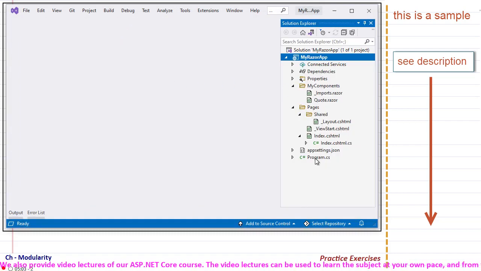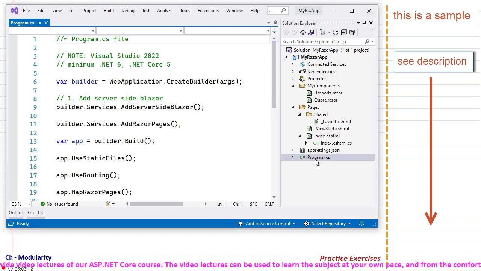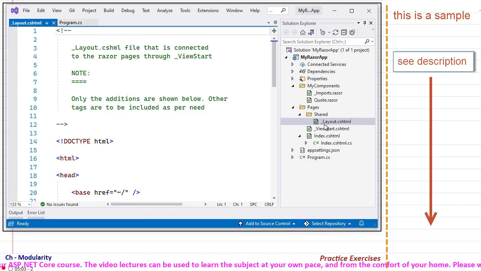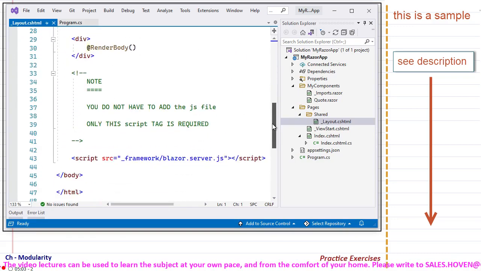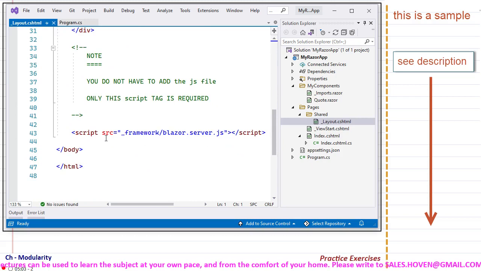If you see all those basic steps that have been done, this is the program file where we did the first step. The layout file, we have done the second step. The base, the component, and the reference to the script. This script is not required. It is automatically done by Razor, by ASP.NET Core.